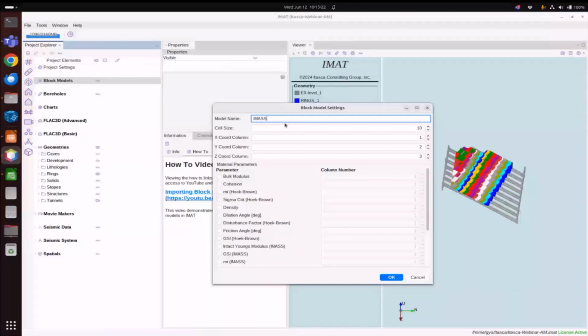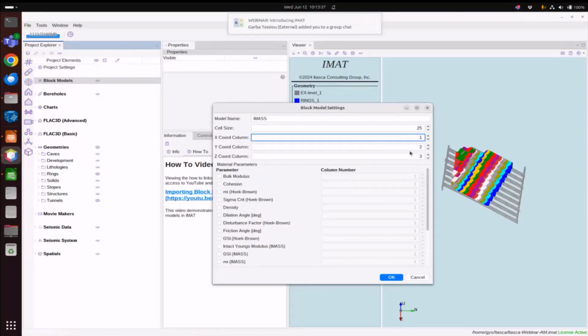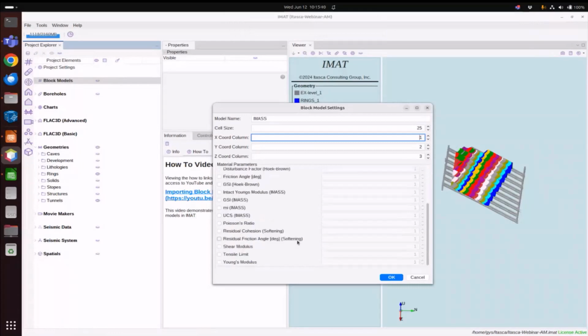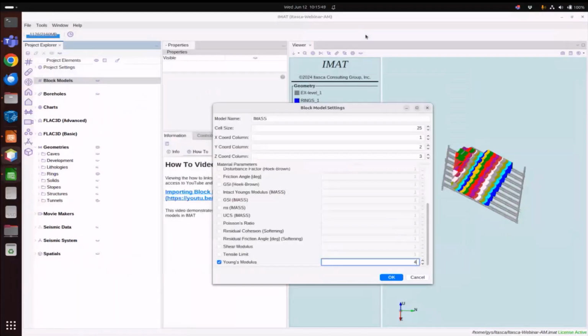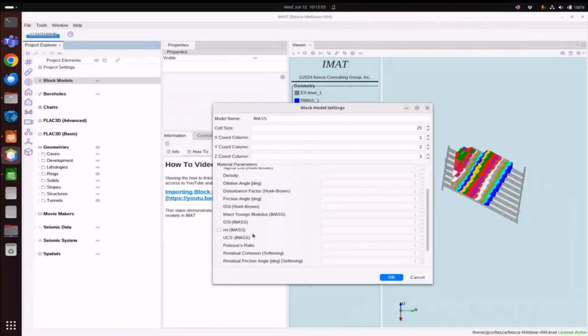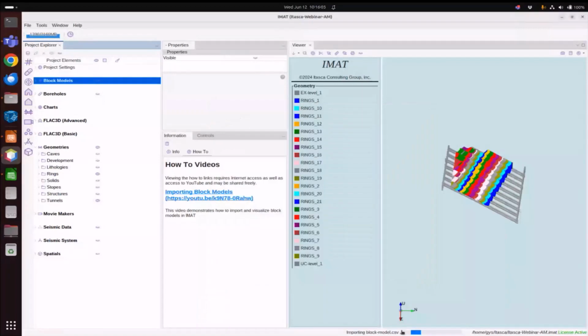I'm going to regularize this block model with a 25 by 25 by 25 meter grid. I specify that the x coordinate is located in column 1, y and z in columns 2 and 3. Young's modulus was in column 4, if I remember correctly. So yeah, Young's modulus 4, UCS and GSI 7 and 8. So because I want to use this for an IMAT constitutive model, I'm going to use IMAT UCS, column 7, and I will import an IMAT GSI, column 8. Just give that a second to import.